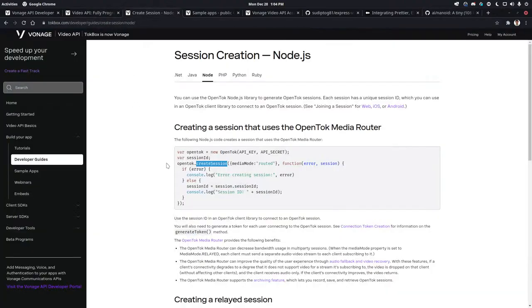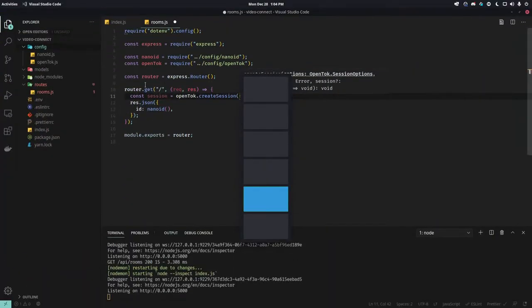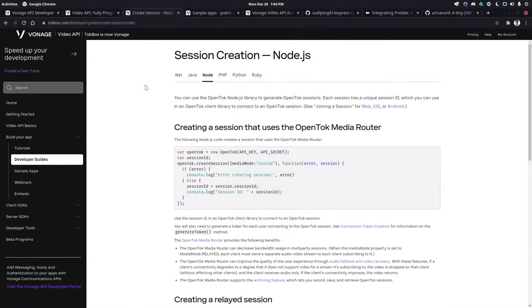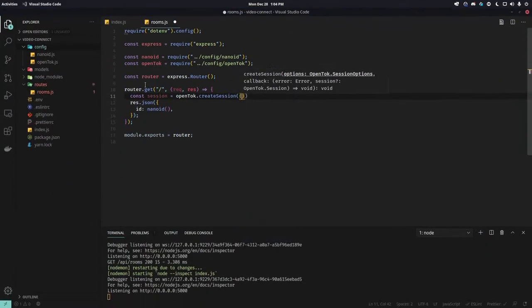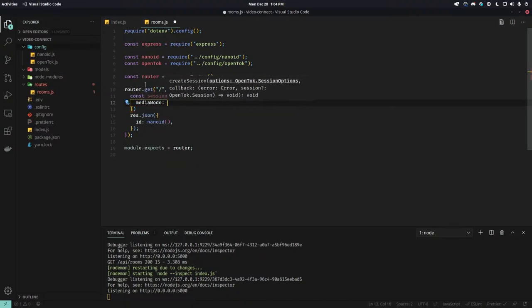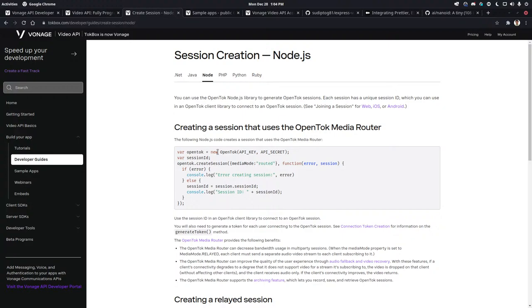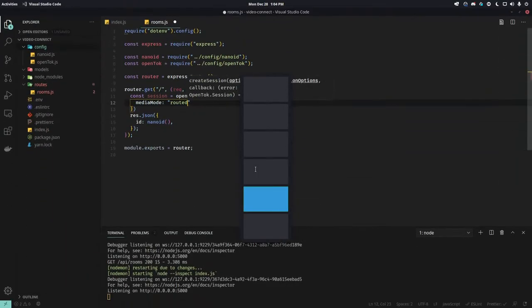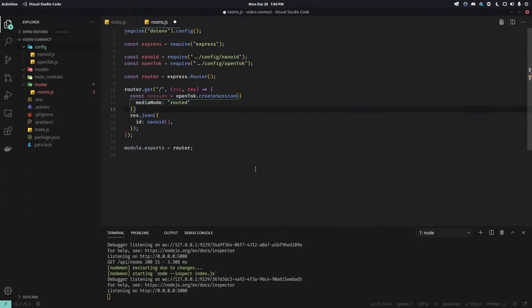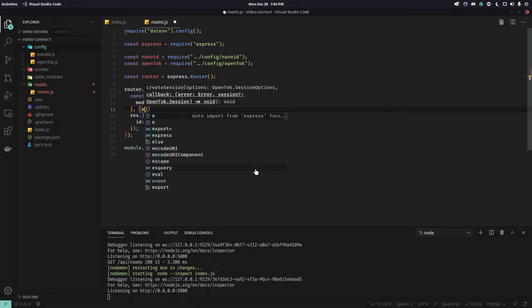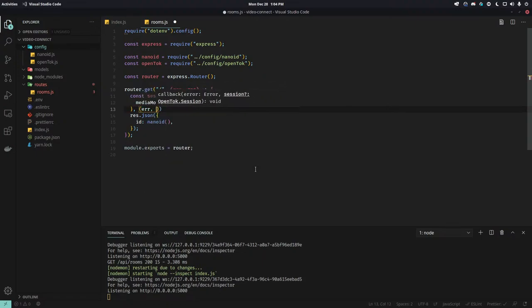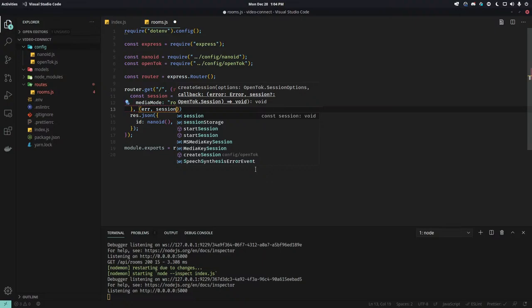Let us take a look. New OpenTok? No. We do not need to pass any API keys or secrets. We would have to specify the media mode. Let us say routed, better quality. Routed will have better quality because you are not limited by the bandwidth between the peers. So as far as that is concerned, that is done. Then we would have a callback, an error, and session.